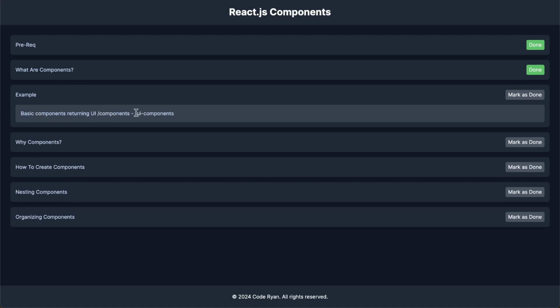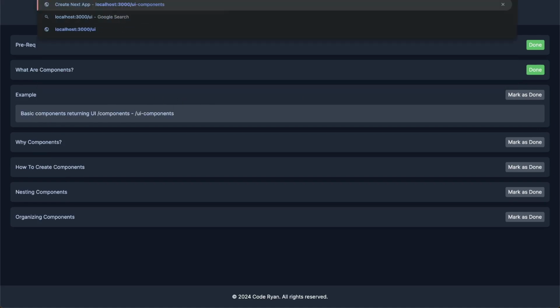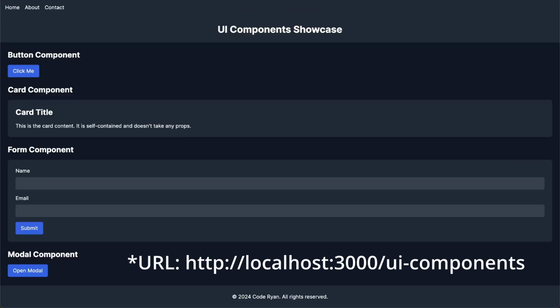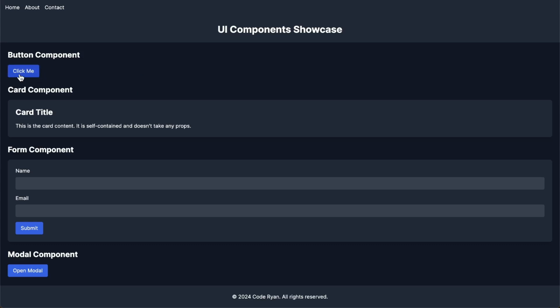We're going to go to /UI components and look at some examples here. So I've created several examples of different common components. So here we have a button component that we could reuse all across our application. And then when I click on the button component, I get an alert saying button was clicked. And then we could reuse this in several other areas. I could reuse this same button for a submit button down here, or for this modal component here.